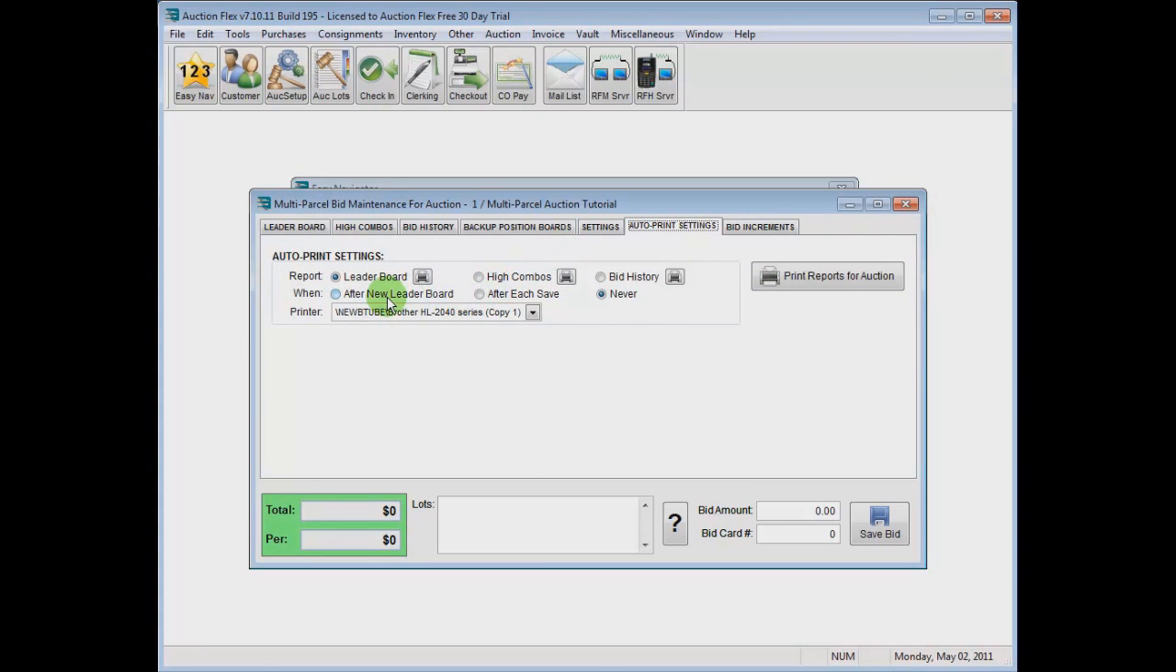The auto print settings offers reports to print automatically during the auction. Which report and how often are up to you, along with the specific printer used. Multi-parcel auction reports can also be printed from the screen.